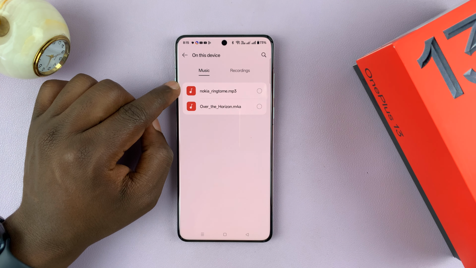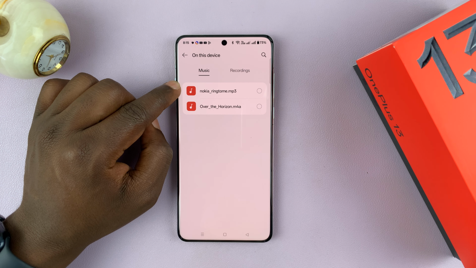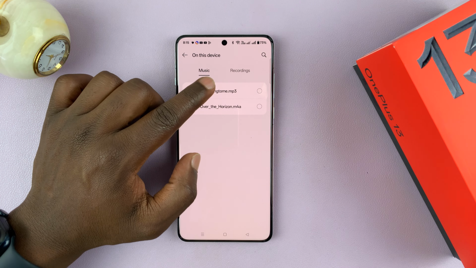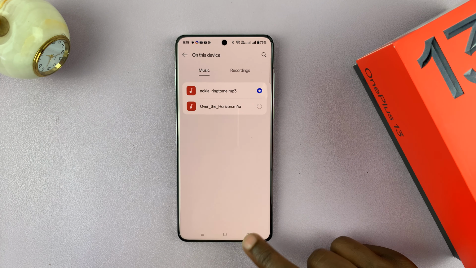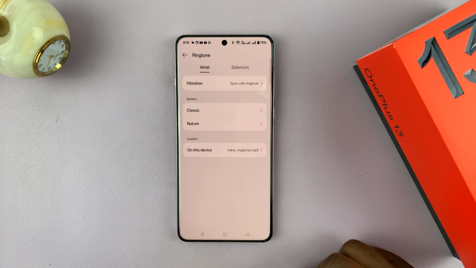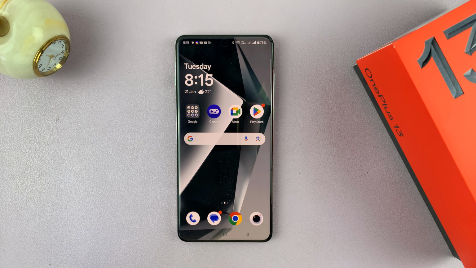So for instance, I have this horrible Nokia ringtone, which I've just downloaded from somewhere. It's an MP3 file and I can just select it. And that's going to be my ringtone. Simple as that.